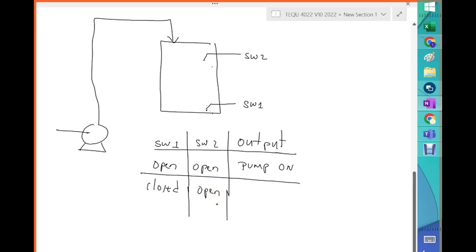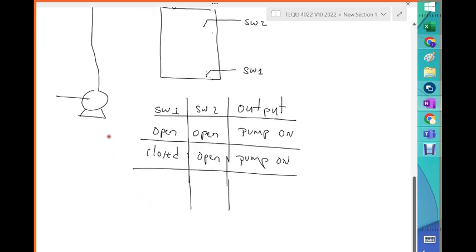Do you want to shut off the pump? No, we want the pump to be on, right? So the pump will stay on. Now, what's going to happen if we keep adding water into the vessel? Eventually, the two switches will be closed. When they are both closed, the pump should be off. The pump should be sent to the off state.